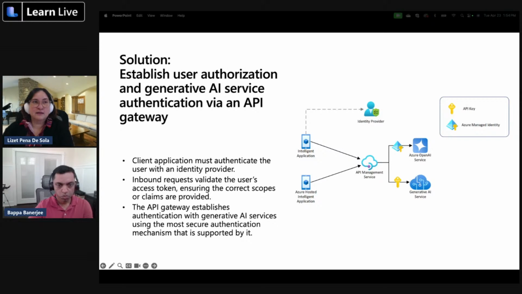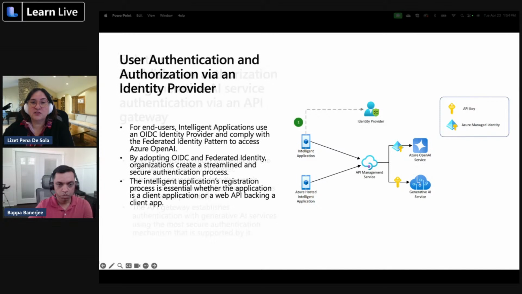So let's look at another advantage of having an API management service as part of the solution. Let's say you want another OIDC identity provider that is not EntraID. Let's say you have an Okta on your enterprise space or any other OIDC provider.